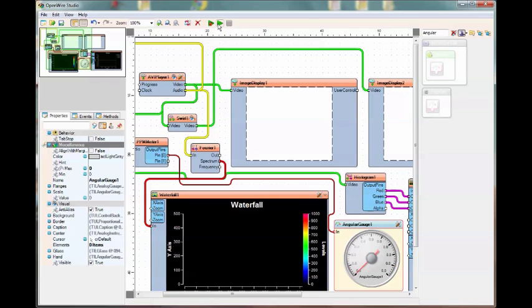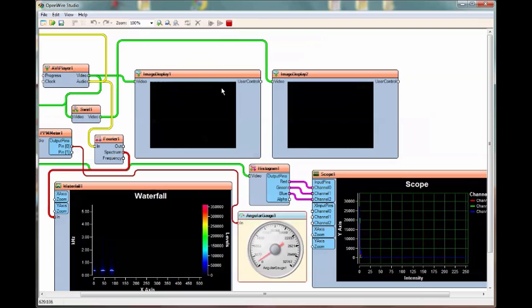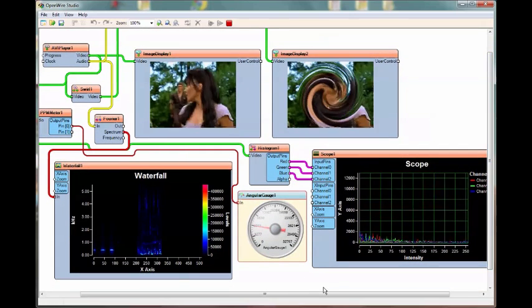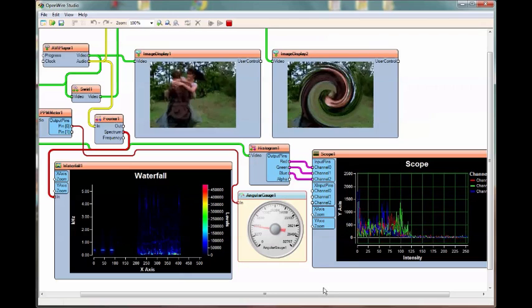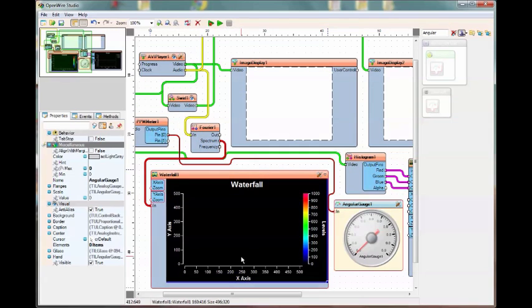Now let's run. Okay, we have all of our other displays that we built previously, and now the angular gauge is reflecting the audio volume. Now let's hear the audio. We can see it. Let's hear it.